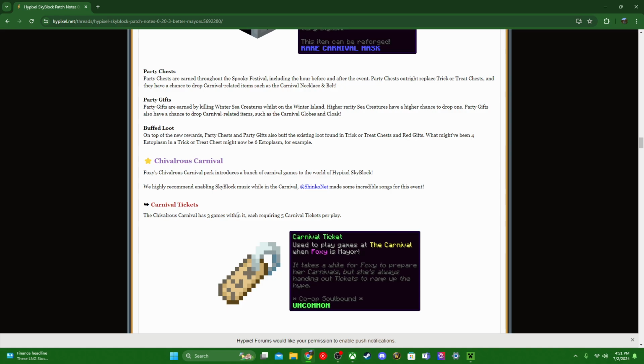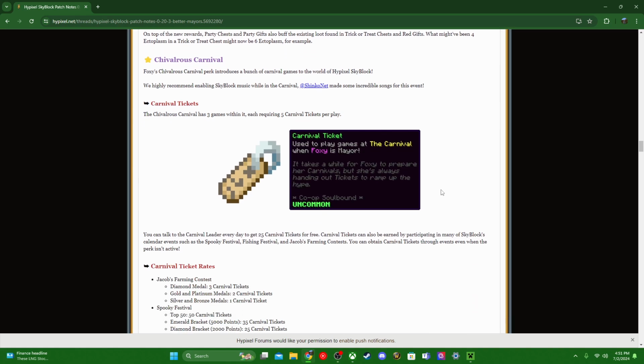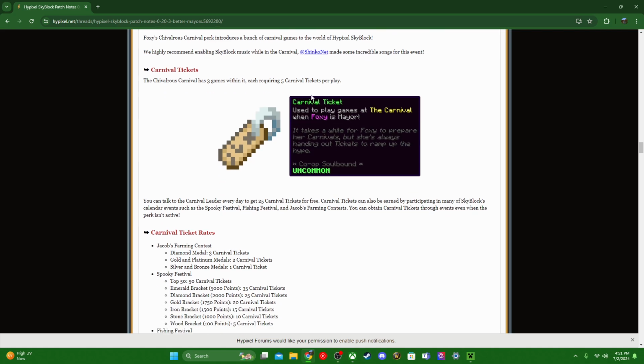Chivalrous Carnival. Foxy's Chivalrous Carnival introduces a bunch of carnival games into the world. I'm going to go over each one of them. You get carnival tickets in special ways. I'm going to show that down here. And these can be used on games.